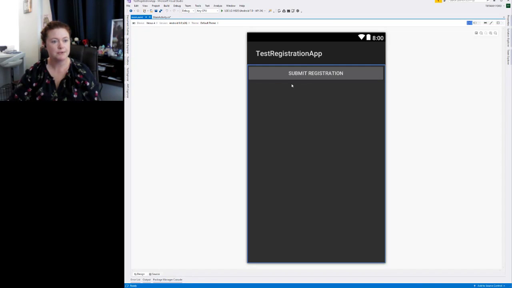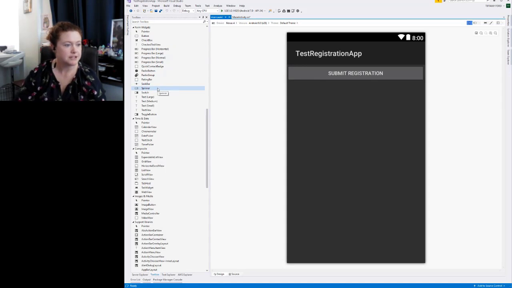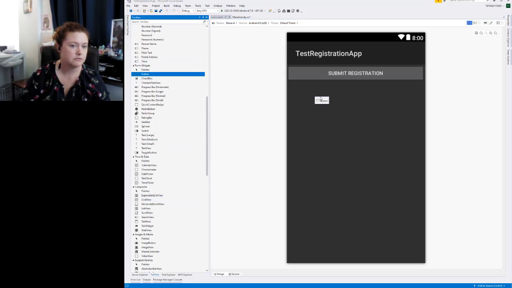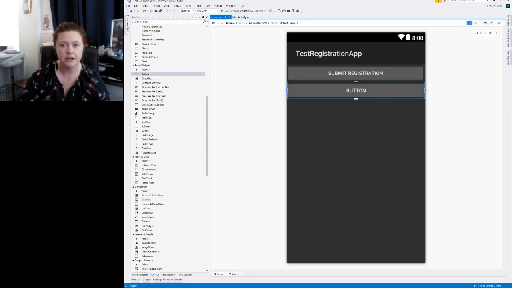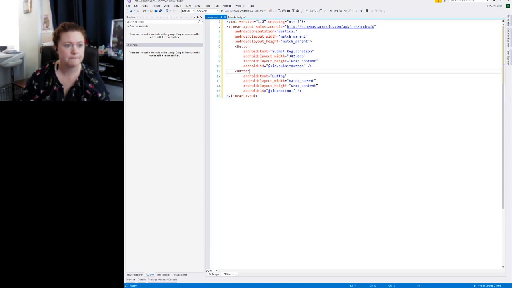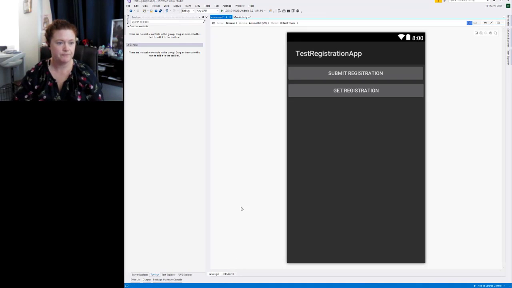All right, so I'm going to set up some things over here with my view to be able to test what it is that I'm doing. So the first thing I'm going to set up is another button. We'll just create another button right here. I really don't want to do it that way. Give it a name, give it an ID.